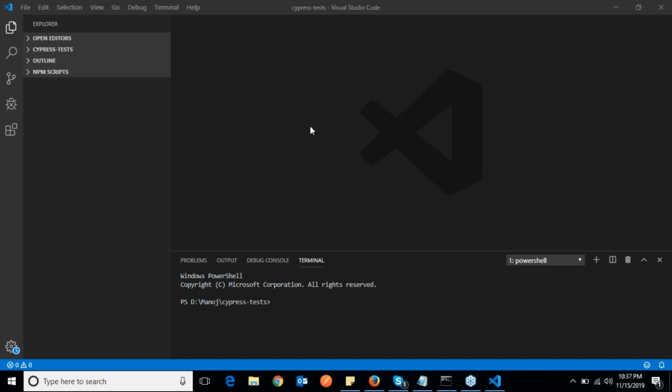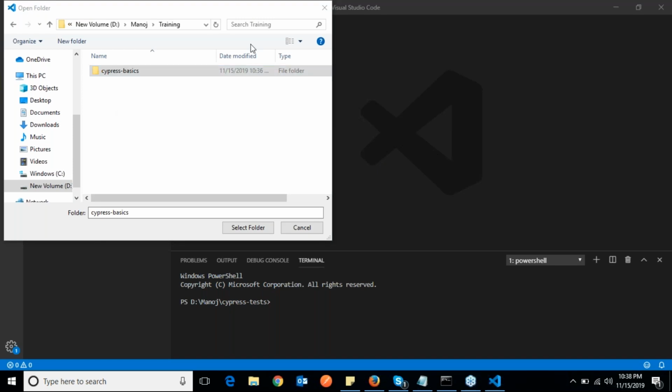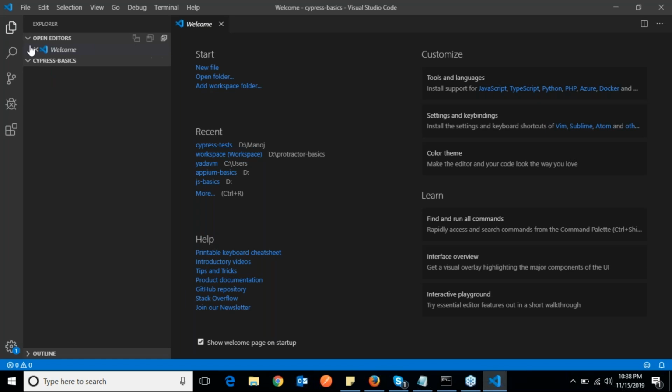So I opened Visual Studio Code, and I also created a directory using the command prompt. So I can go and open that directory. I click File, and through File I'm opening this Cypress basics which I created. Currently we don't see anything inside this Cypress basics folder. You see here I'm highlighting.